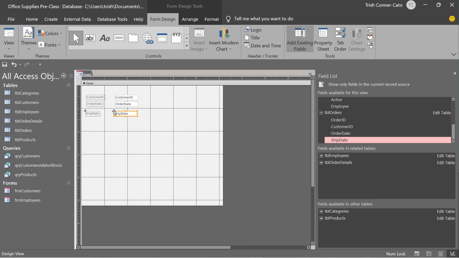Typically, the ship date field is already selected. I'm going to just press delete on my keyboard to get rid of it. You notice how the other two fields are lined up. We chose add to view. So I'm going to right click on ship date and choose add field to view. Because we had it somewhere else, now it wants to put it on top of something.